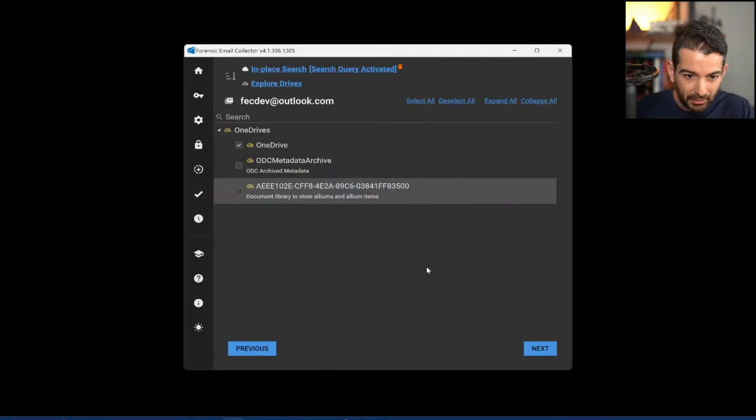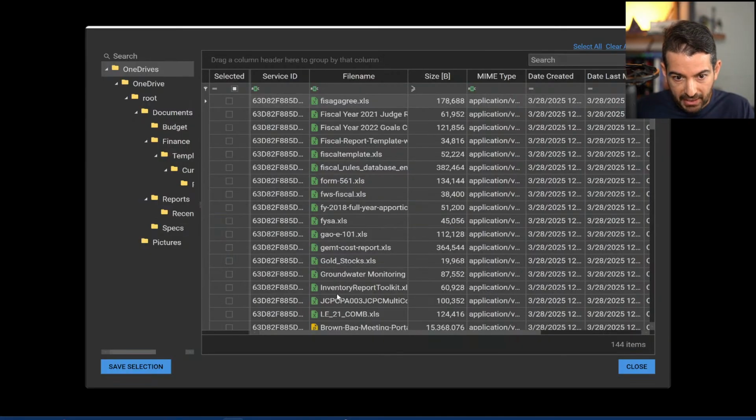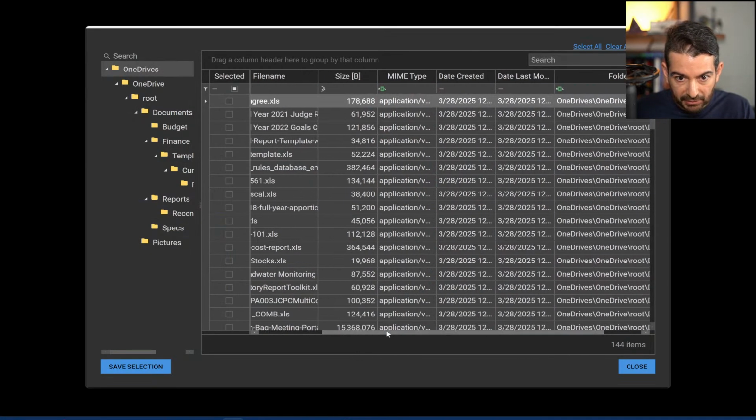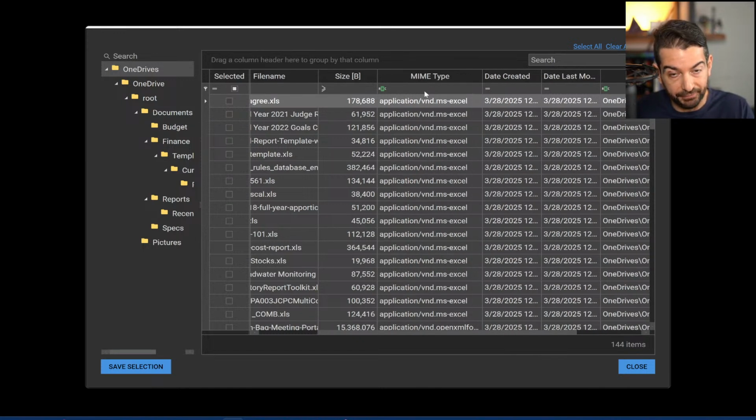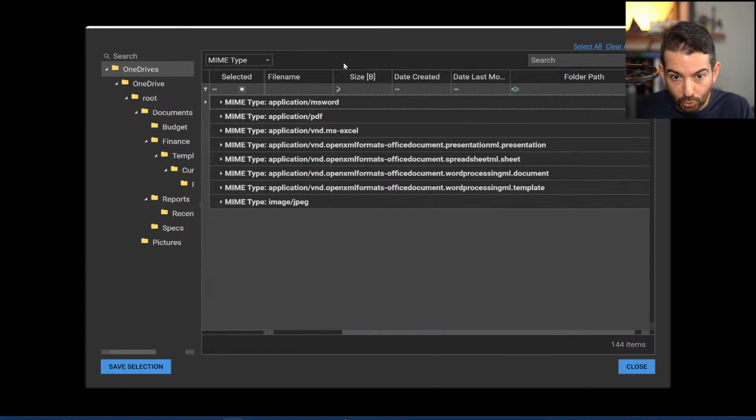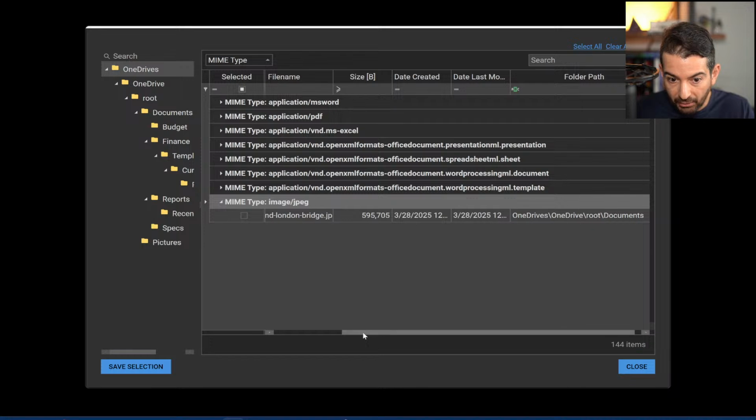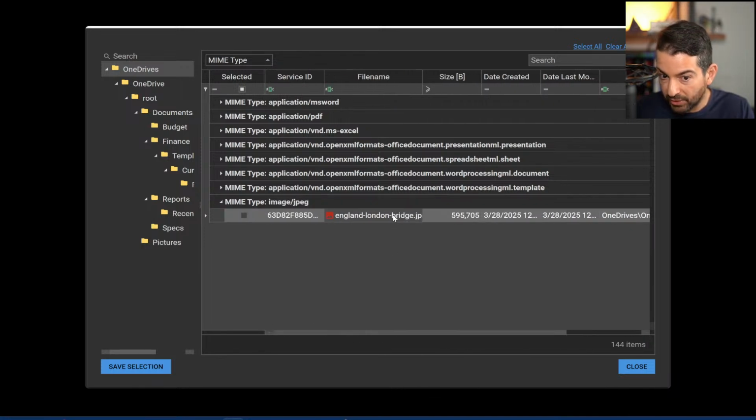Now, I'll demonstrate the acquisition part very briefly, and we'll look at what metadata we can get from here. So I'll say explore drives. I will filter by something different. I want to look at the different MIME types, or essentially file types that are at play here. So I'll group by that, and then I can focus on this image file. That's the one image that we have in the collection. So let's say I want to acquire just this one thing.